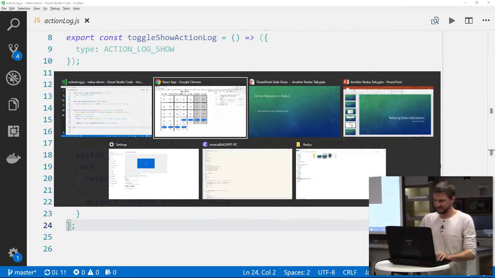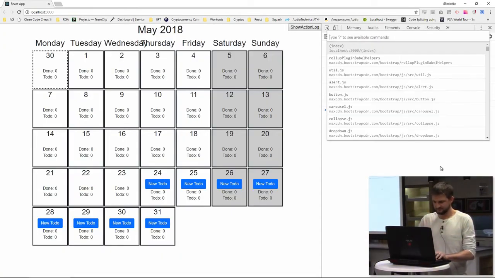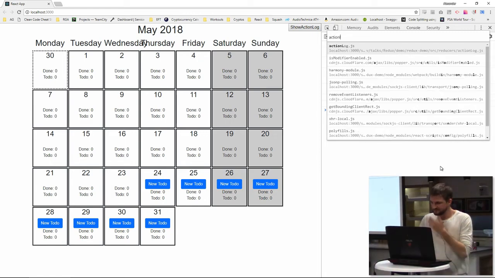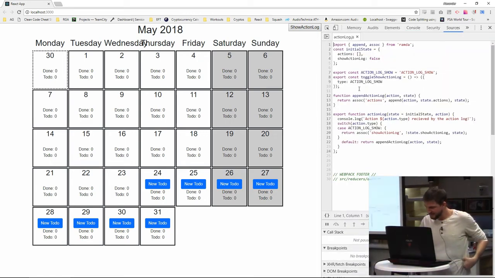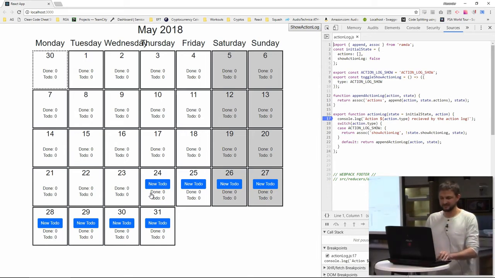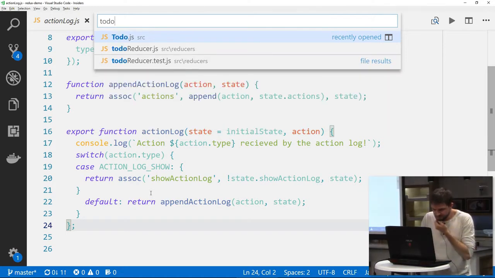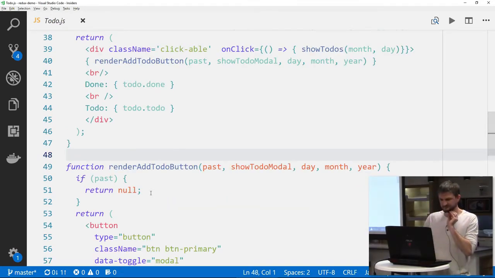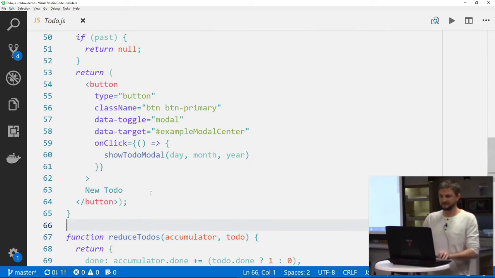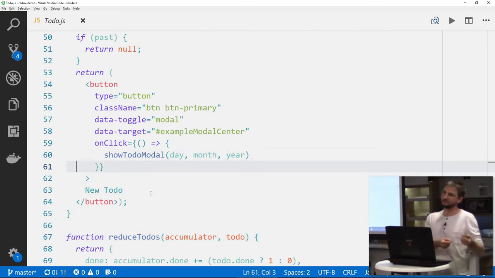So then I come back here and put a thing there. So this is just a plain button. I want to show you the button as well quickly. To do. And all I do in to-do is tell it to show the modal for the current day so that I can create a new to-do.